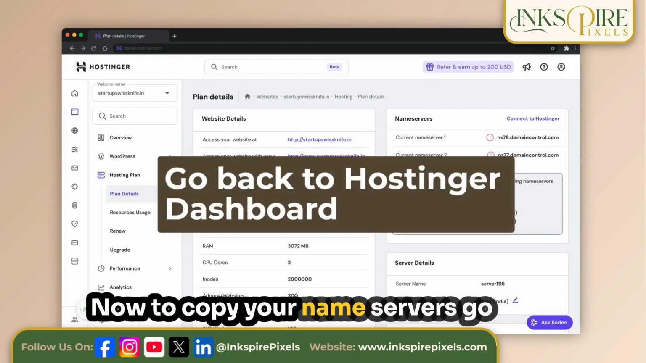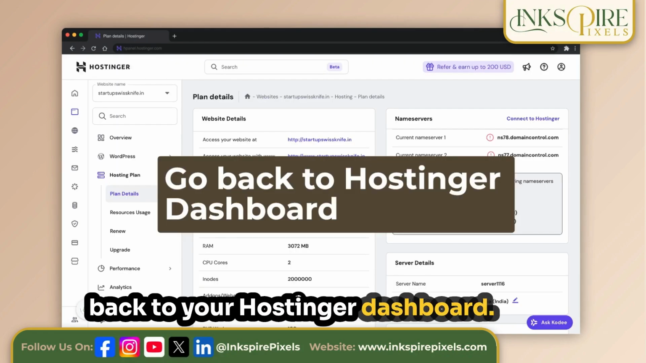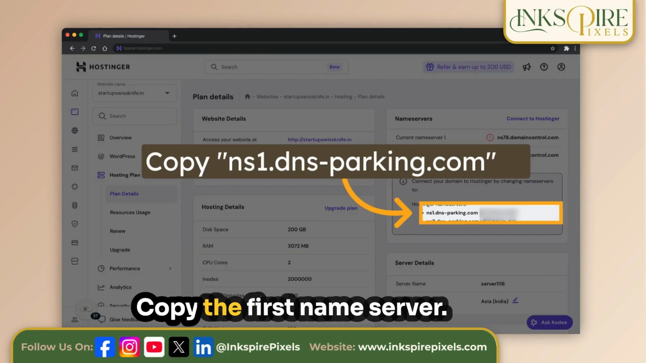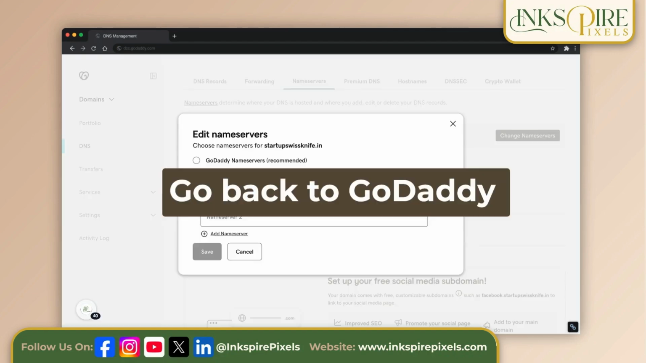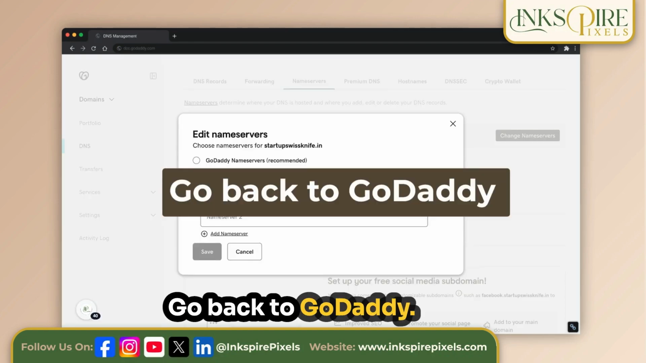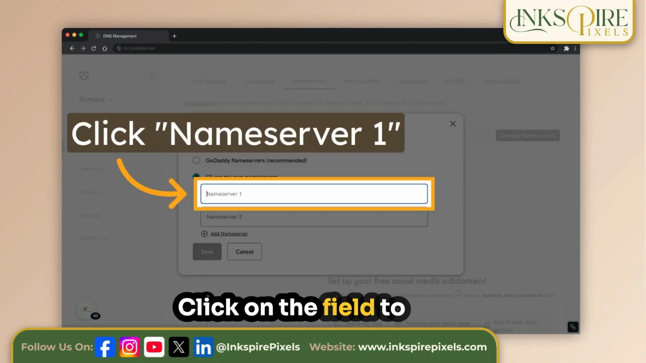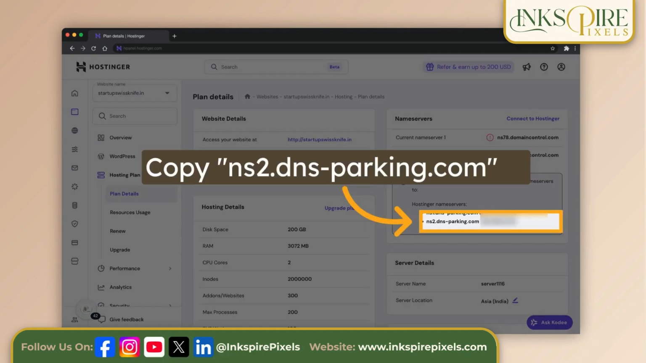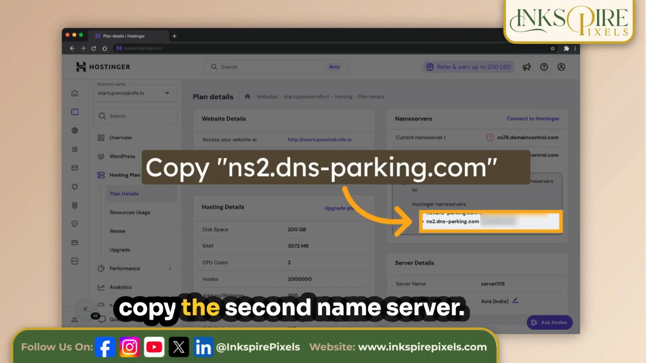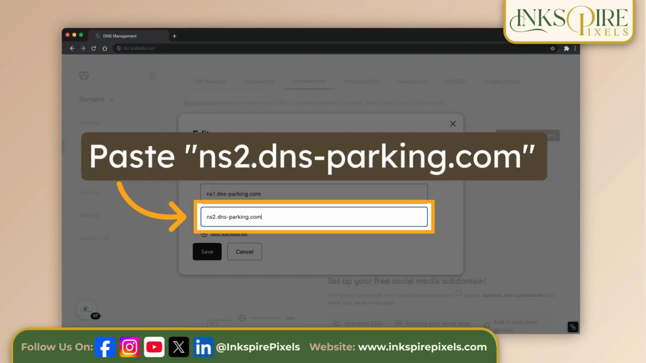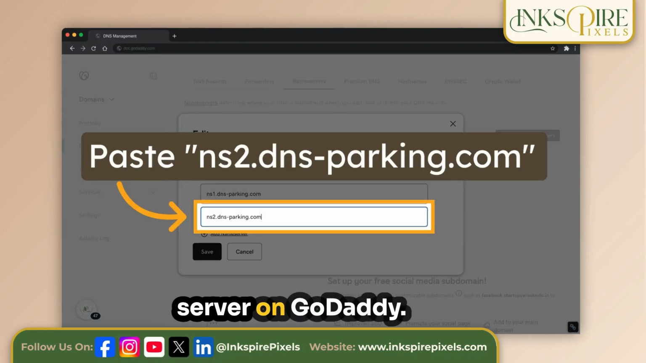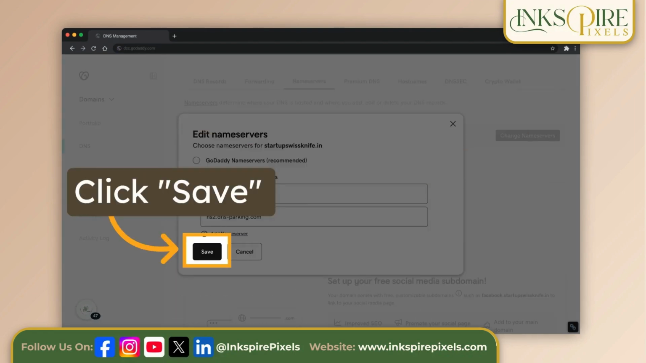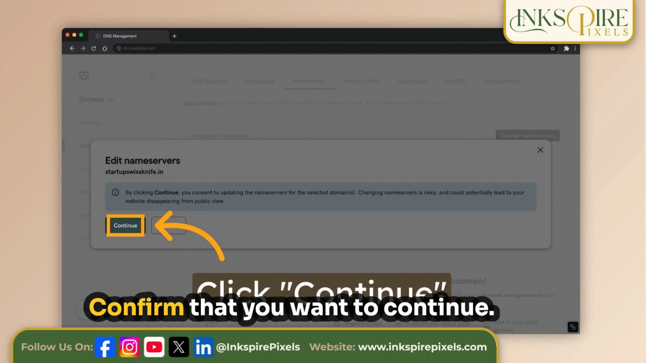Now to copy your name servers, go back to your Hostinger dashboard. Copy the first name server. Go back to GoDaddy. Click on the field to enter name server 1. Paste the first name server. Go back to Hostinger and copy the second name server. Paste the second name server on GoDaddy. Click Save. Confirm that you want to continue.